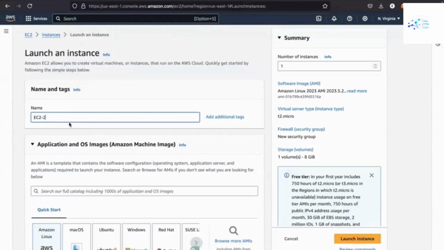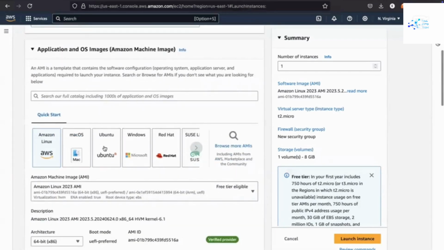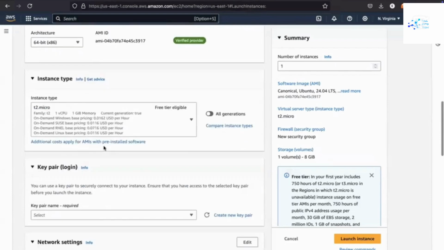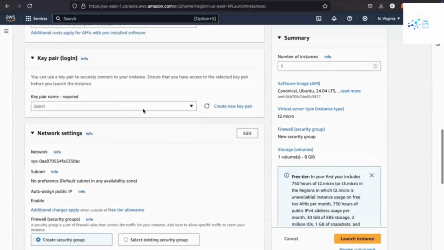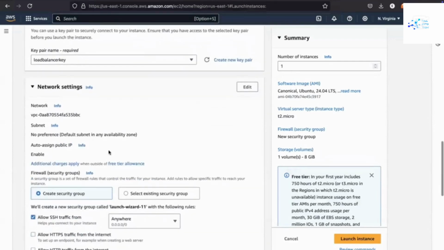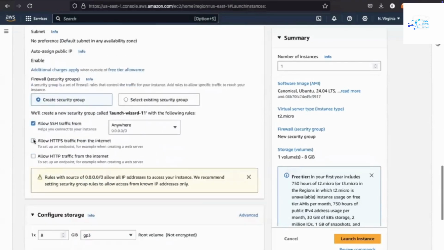The second one will be EC2 slash 2, and same thing, Ubuntu. Choose Ubuntu. Let's make sure we stay with the free tier. Okay, and we're going to choose the key pair that we already created. We had a key pair that we created, that's what we're going to use, and allow HTTPS and HTTP.